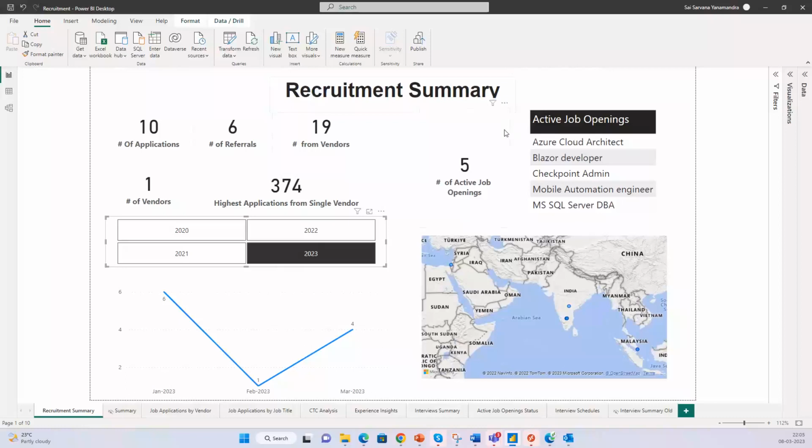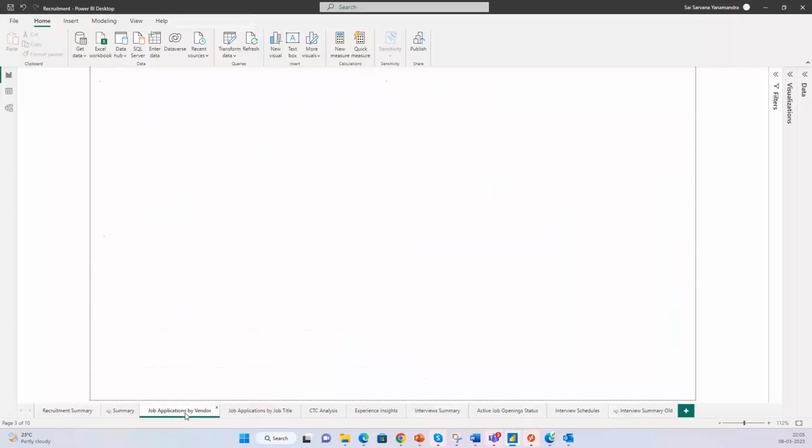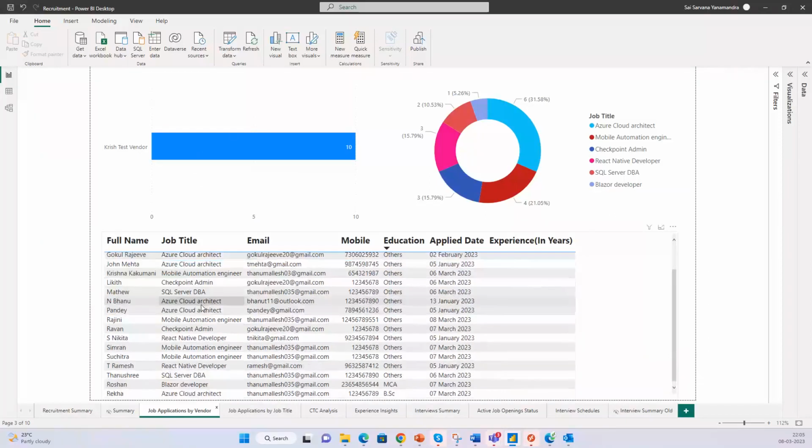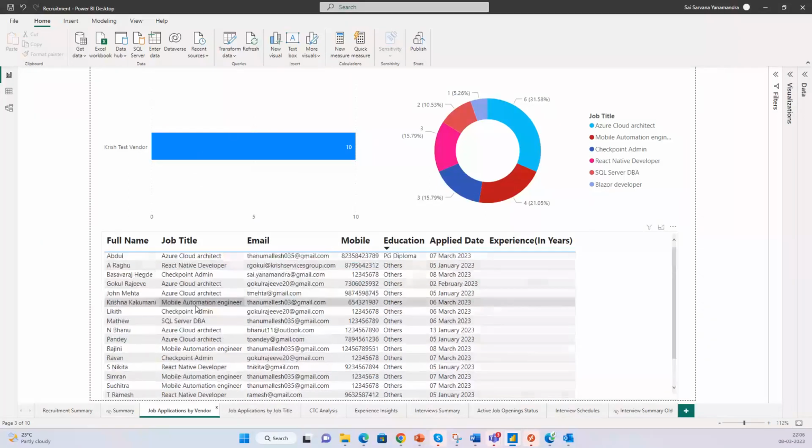At this level, we get a summary of the total number of applications we got, how many referrals, how many are from vendors, and how many active job openings there are. Because we work with multiple vendors, we can also see all the vendors here, but because I filtered it, we can only see test vendors. All of these are test data that we have fed into the system.